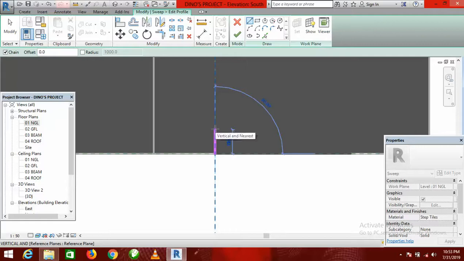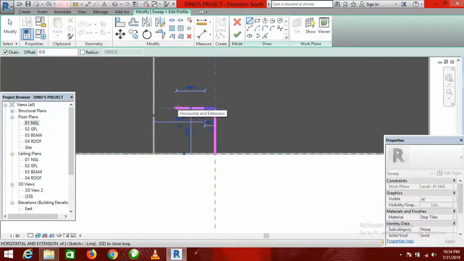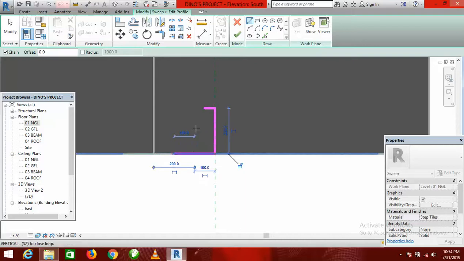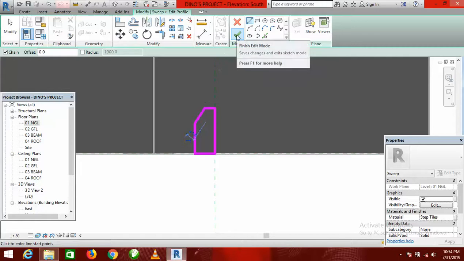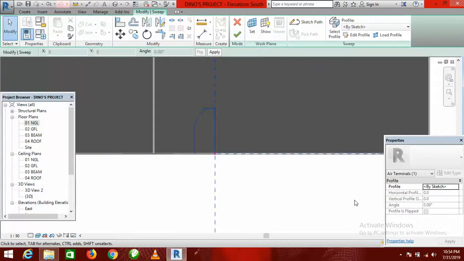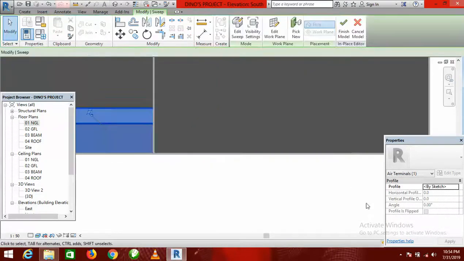The height of my curve is 225. I press enter. I go to the right, to the left, 50. I press enter. I press escape to disengage. I click here and go like this, 100 millimeters. I press enter. I go up 150 millimeters. I press enter. Then I join it here. Then I come here and say finish. When I've done finish, I click finish again.